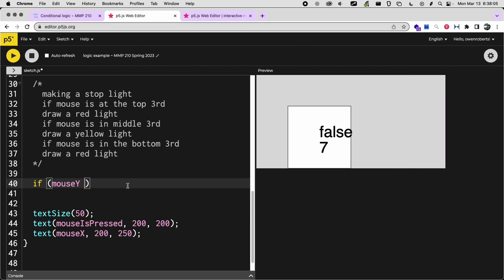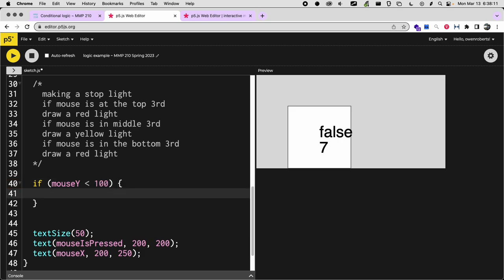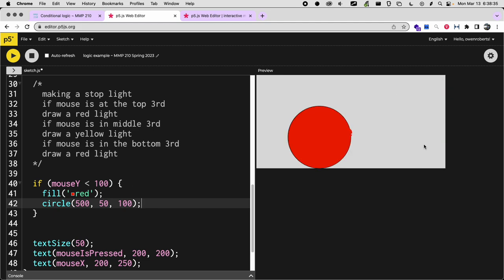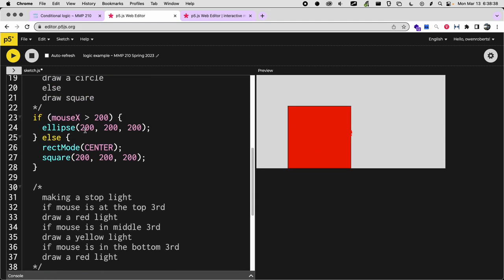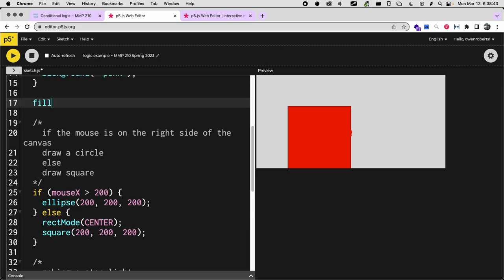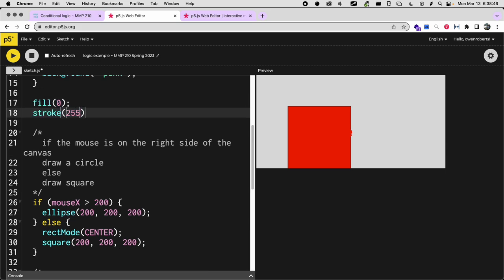So if mouse Y is less than 100, then let's do a fill of red, and let's draw a circle, and for the X I want to put it over to the right, so I'll try 500, and I want to put it at the top of my canvas, so I'll try 50, and I'll make it 100 pixels tall. Okay, so there we go. That kind of screws up my previous program, so let's put some defaults up here. So we'll just say fill 0 stroke 255.